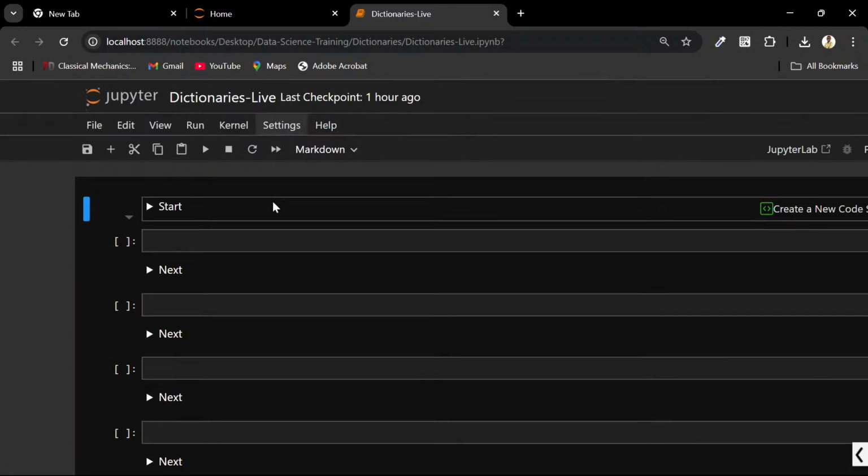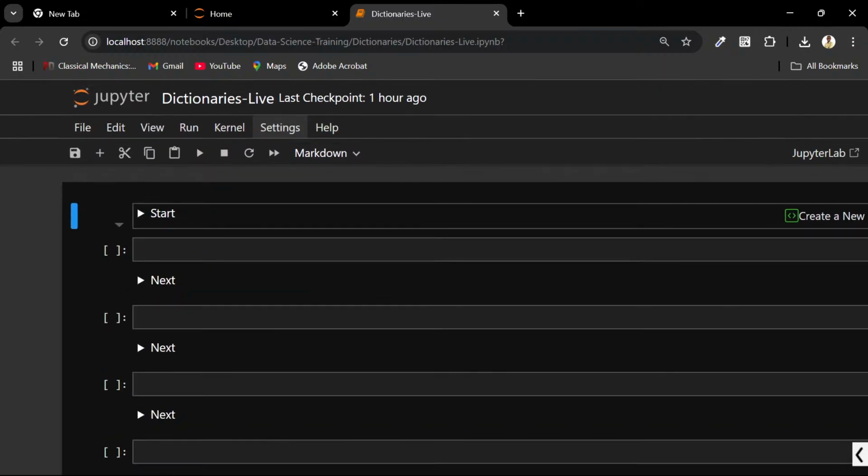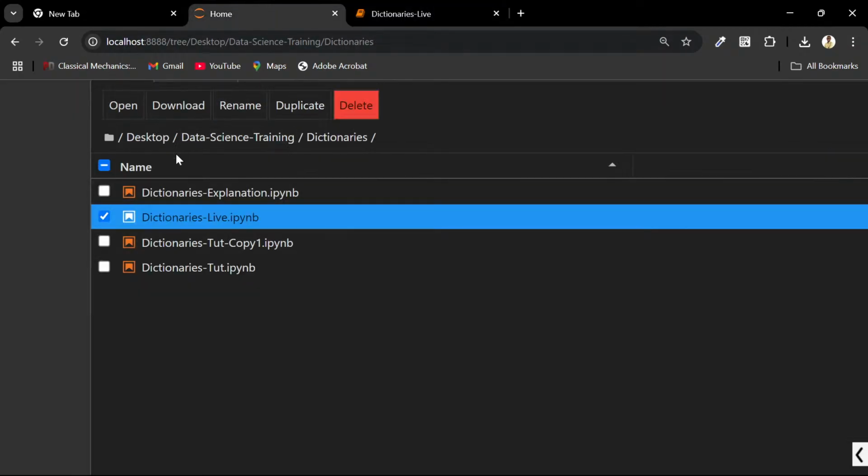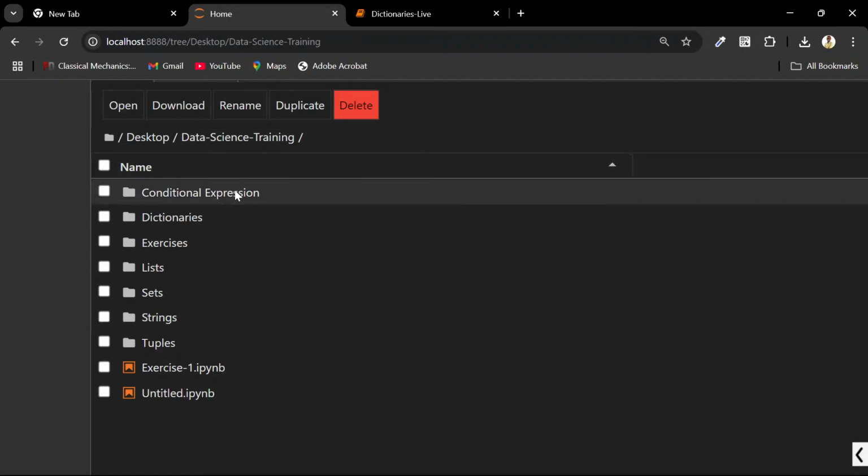Sounds interesting. So today we are going to talk about dictionaries and we are going to talk about conditional expressions. So let me quickly launch that too, so we see how best we can handle it.